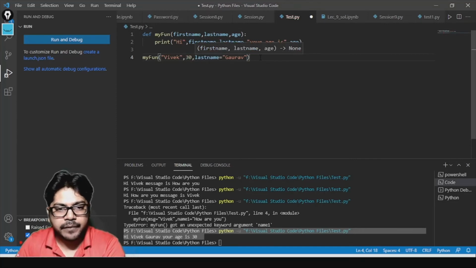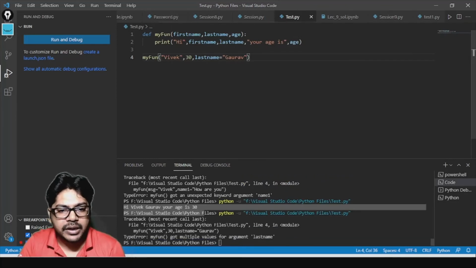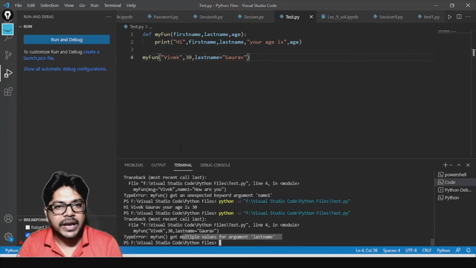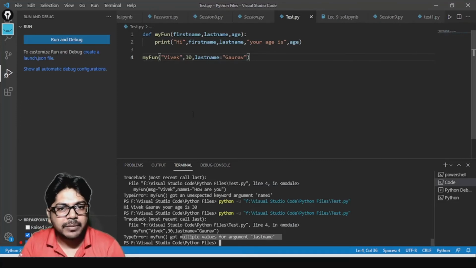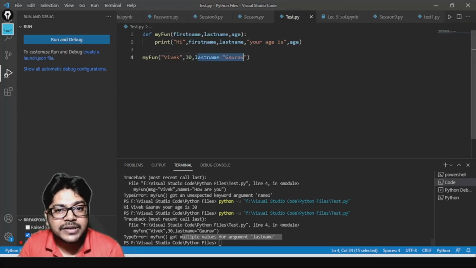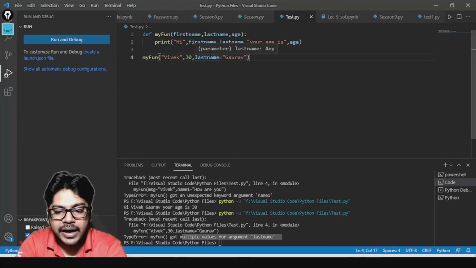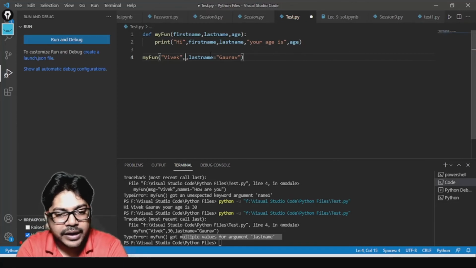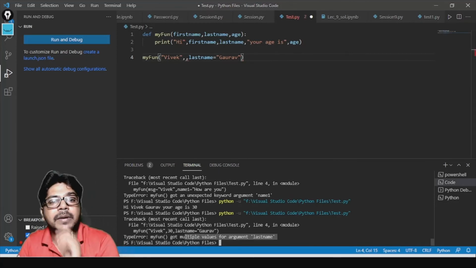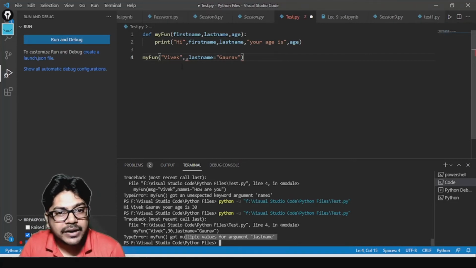Okay, you give Vivek comma 30 comma last name. You run the code, and you are going to get an error. Why? Because here there is going to be a mismatch. The second argument was being accepted as a last name, right? That is the reason it is happening. Here it says it got multiple arguments for last name, so that is not possible.